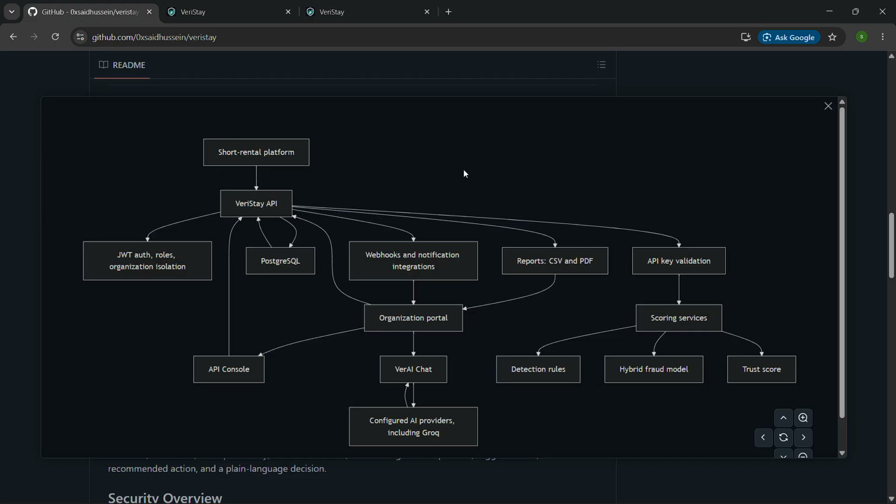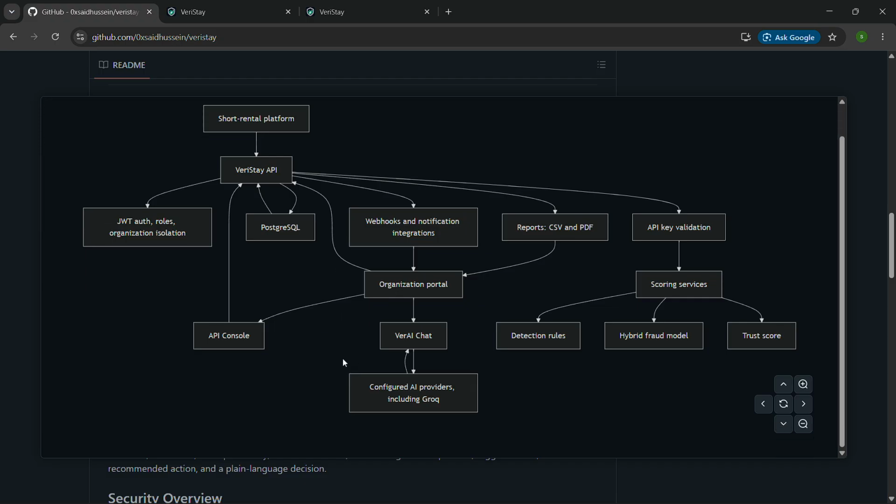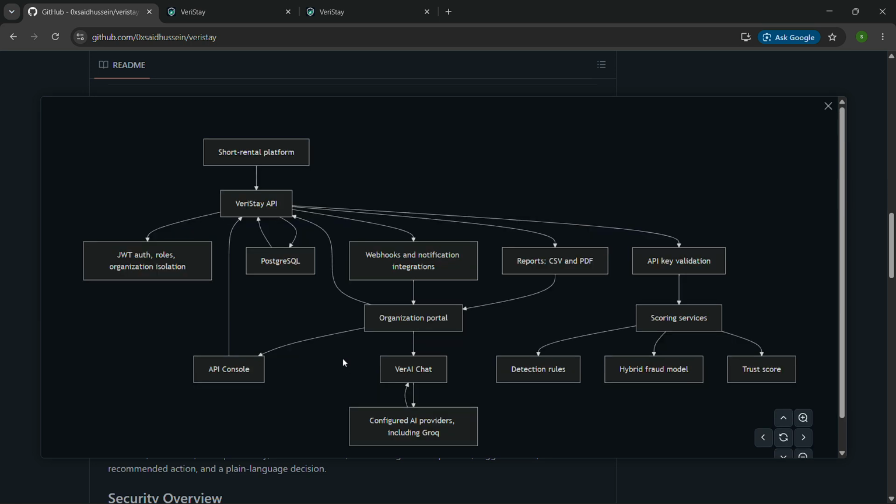So the rental platform is going to interact with the VeriStay API through the API console, the portal where organizations can have, or the platform can have, their own portal. Also, they'll have access to VeriChat, which is configured just to interact with the platform using plain human language, where you can ask a simple question in a simple language.